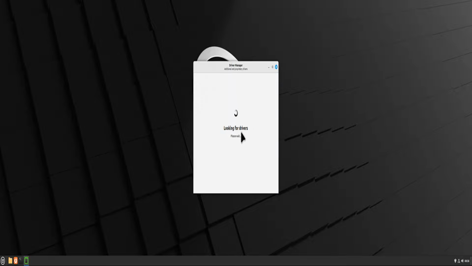Once you open it, it will scan your system for hardware and list any available drivers. You can then choose to install them. In case all the drivers are installed and up to date, then we will get the following screen.